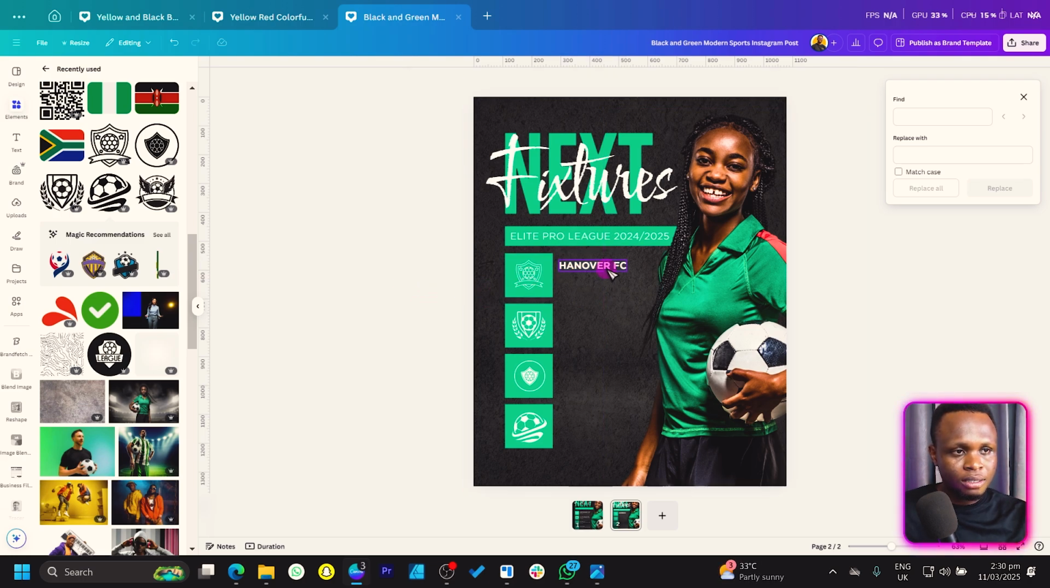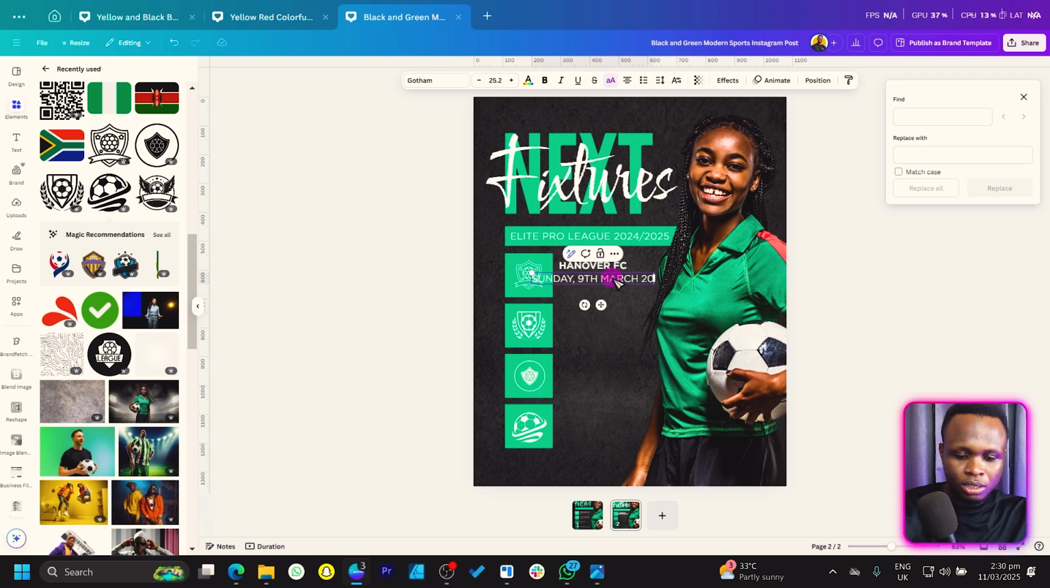Then we can duplicate this font or this text and just place it here. Now we'll take the bold off, and this can be for the date. So you can just say Sunday 9th March. Okay, so 2025, right? And we'll just make this a bit smaller and change the alignment so that we don't have to be struggling with the alignment. So just make sure that all text are aligned to the left. Okay, and we'll keep it like this.